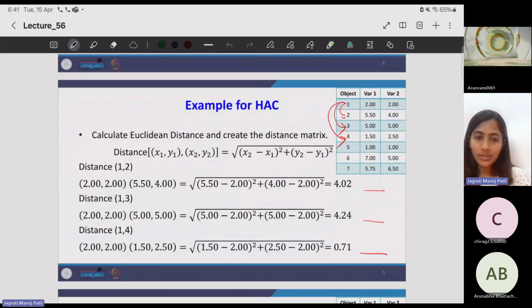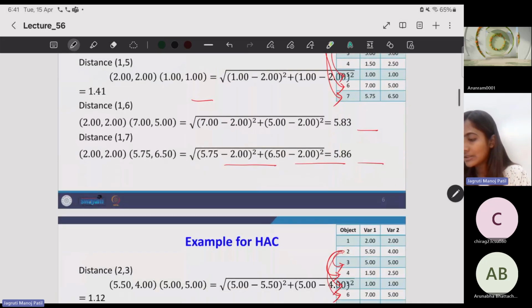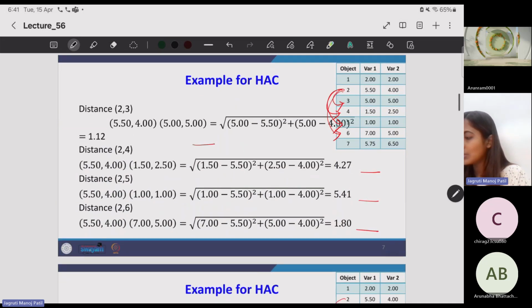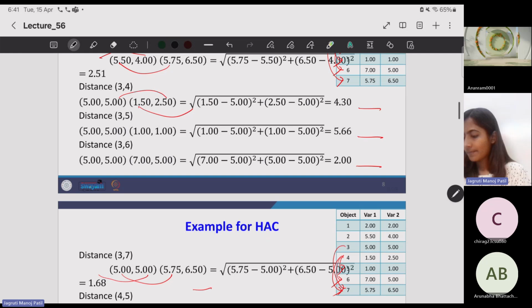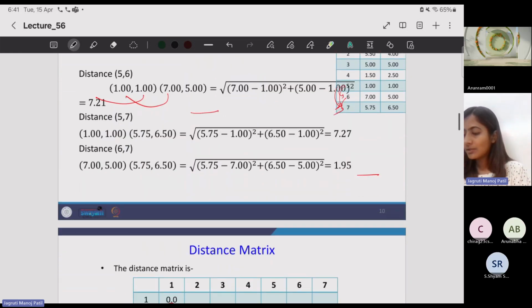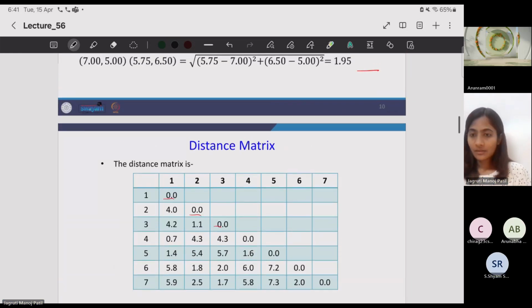So you know how to compute the Euclidean distance, right? If you have a matrix, you do it as x2 minus x1 whole square plus y2 minus y1 whole square. Now, based on that, you compute the distances between all of these points. You'll do 1, 2, 1, 3, 1, 4, 1, 5, 1, 6, 1, 7. When you're done with that, you start with another variable: 2, 3, 2, 4, 2, 5, 2, 6, 2, 7. Again 3, 4, 3, 5, 3, 6, 3, 7. You do all of this till 6, 7.